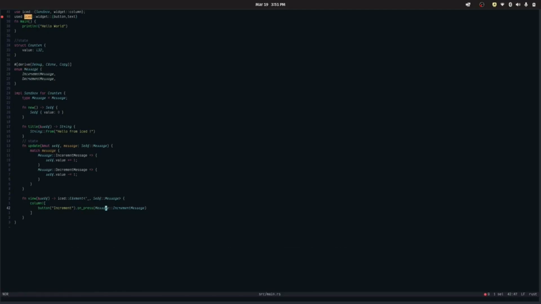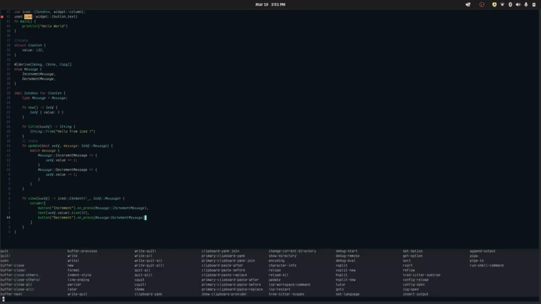We added one button here, and then we are going to add text. The text is self.value, it's going to be the value of the counter, and for size, just make it a little bit bigger, it can be 30. And now we need one more button to decrement the value. On press, of course, it's the decrement message, and that's about it. We're going to save.